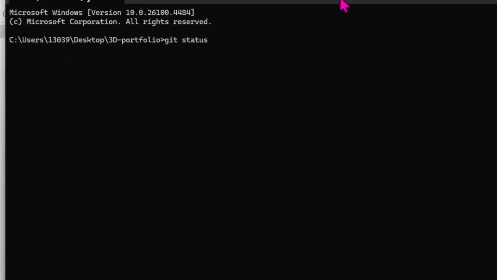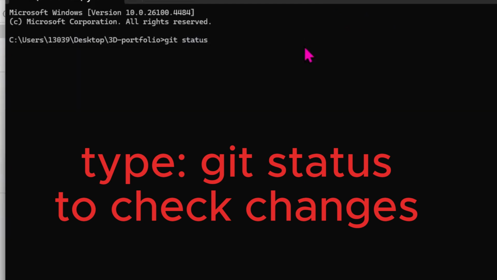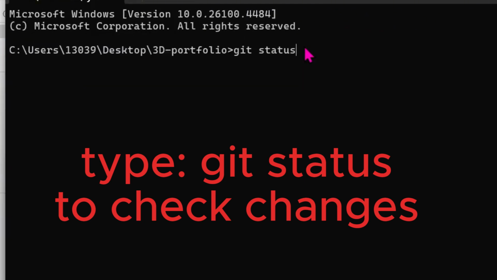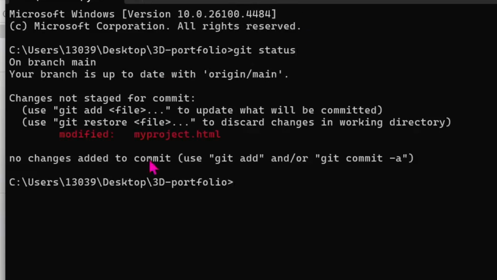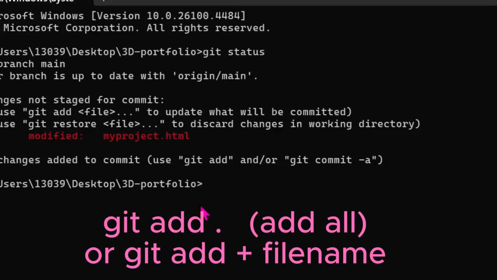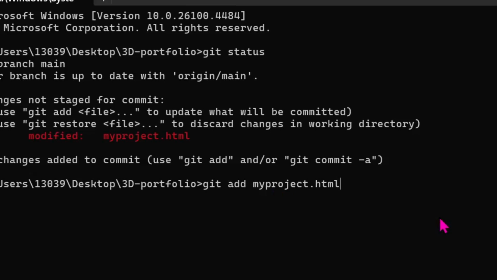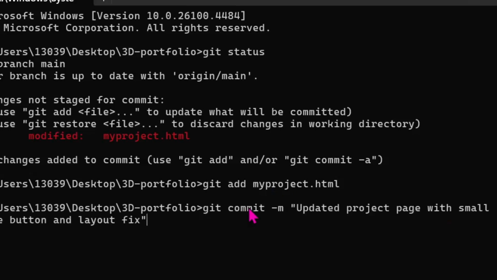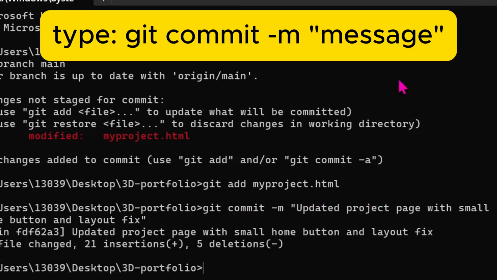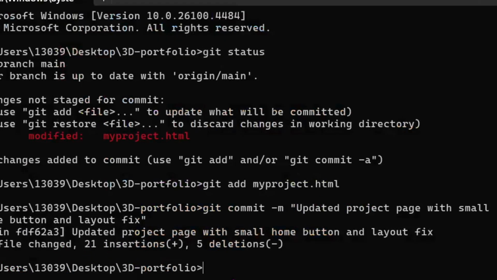Now flip back to your terminal. Type git status. That's Git's way of checking what's been changed. It takes a peek and says, hey, here's what's different. Next, run git add dot. This tells Git, cool, let's include all those changes in the next update. Then type git commit -m "update whatever you did". Think of this as sealing the update in an envelope and writing a quick note on it so you remember what it was later. And finally, type git push to send it to the live website.